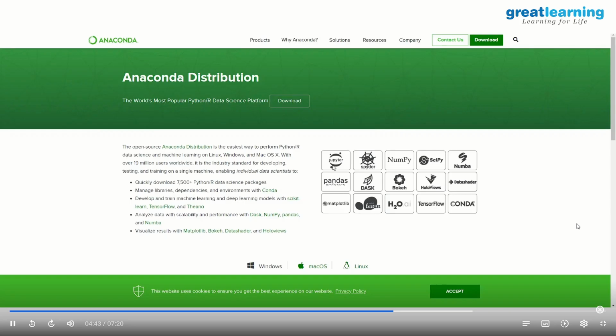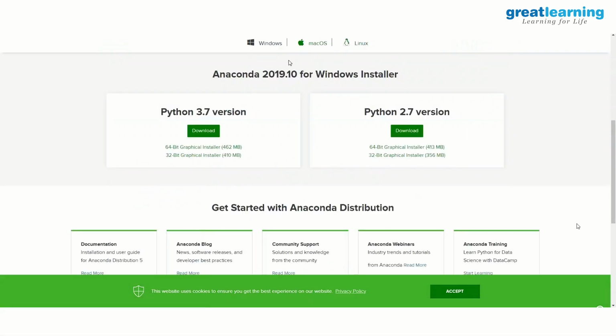So we'll be working with the Jupyter Notebook. This Jupyter Notebook and all of these libraries come inbuilt in the Anaconda distribution. So I'll just click on download. And since I'm using a Windows system, I'll click on Windows over here. Now, also if you've not installed Python earlier, you just have to click on this download button, and this Anaconda distribution will also automatically install Python for you. So all you have to do is click on download.